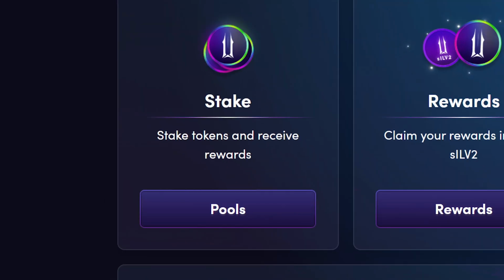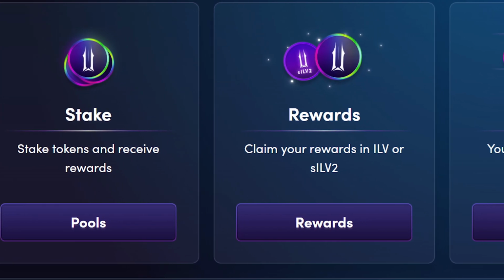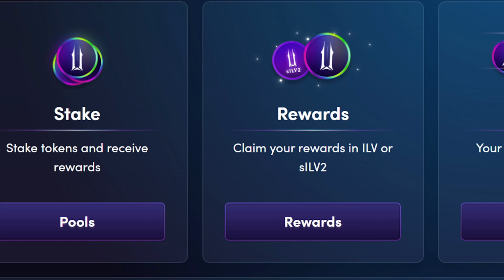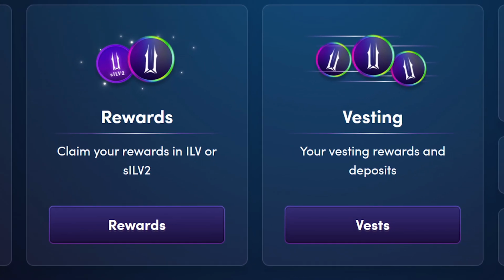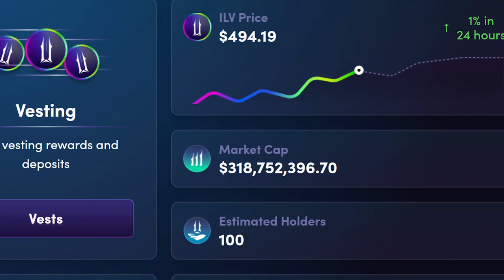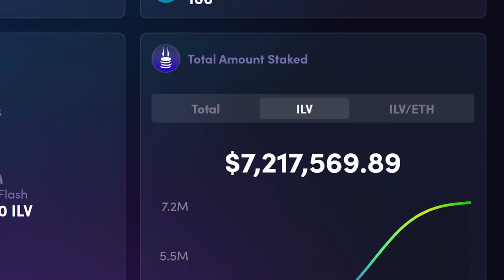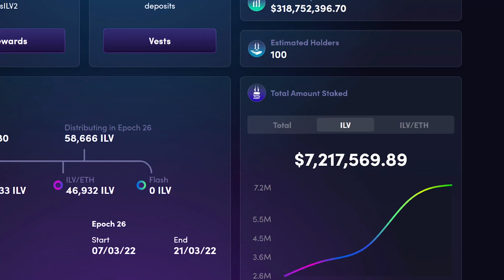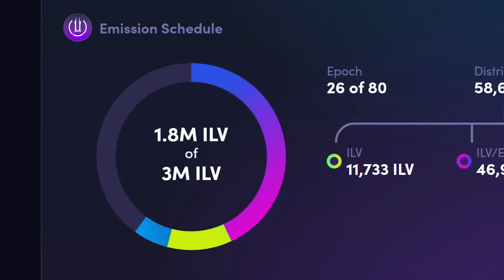The staking platform allows Illuvium community members to claim yield and revenue distribution rewards from the protocol. This is where users can stake tokens and receive rewards, claim rewards in ILV or sILV2, and view vesting rewards and deposits. This interface also provides an at-a-glance transparent view of protocol metrics such as price, market cap, estimated holders. You can also look at total amount staked by type and detailed view of the emission schedule for the Illuvium protocol.